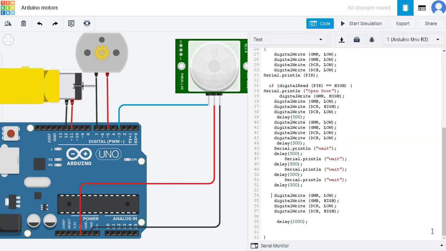And finally, I need to give the command to close or move in the opposite way the motors. As you notice in here, I have high, low, and here low, high, to move the motors in the opposite way. And of course, I am going to send a message telling that the door is closing at this moment.